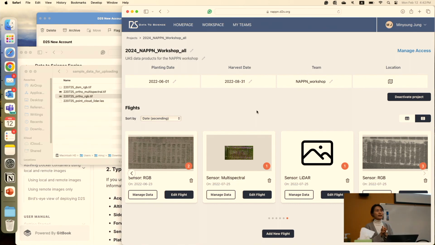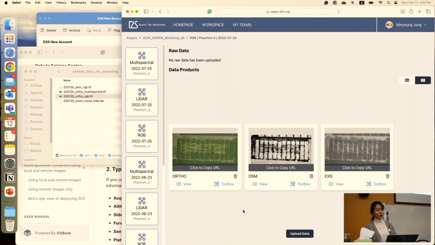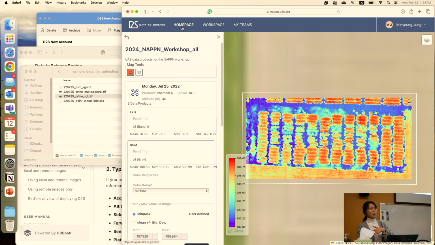So now you have all the sample data set we provide for you today. We are going to explore what kind of things we can do with the D2S system with this sample data set. We are going to select the latest one in July, the RGB, and please go to Manage Data, and you will see the three different images of this flight. When you click this view, it will bring you to the home page.